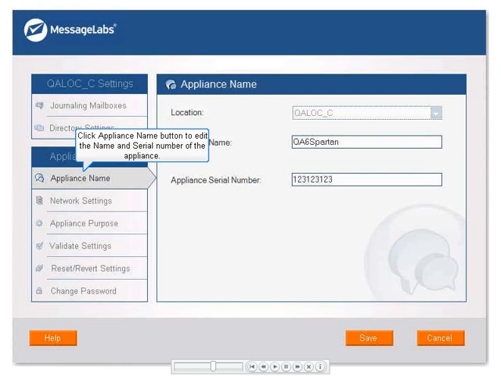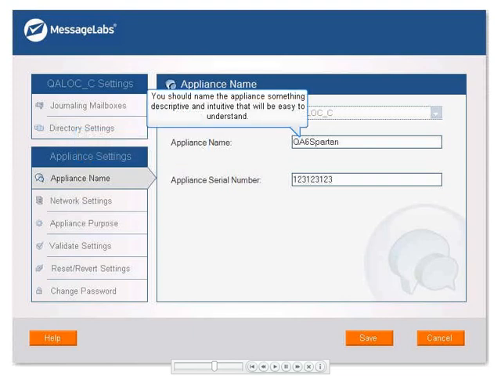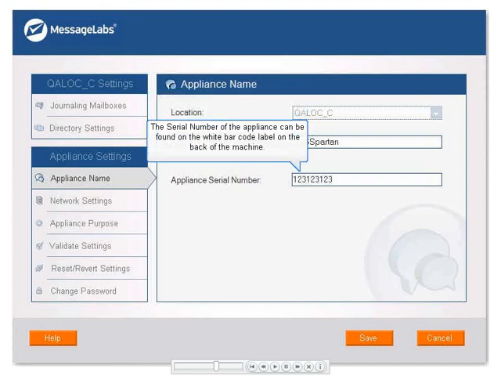The appliance name link allows you to edit the name and serial number of the appliance. You should name the appliance something descriptive and intuitive that will be easy to understand. The serial number of the appliance can be found on the white barcode label on the back of the machine.